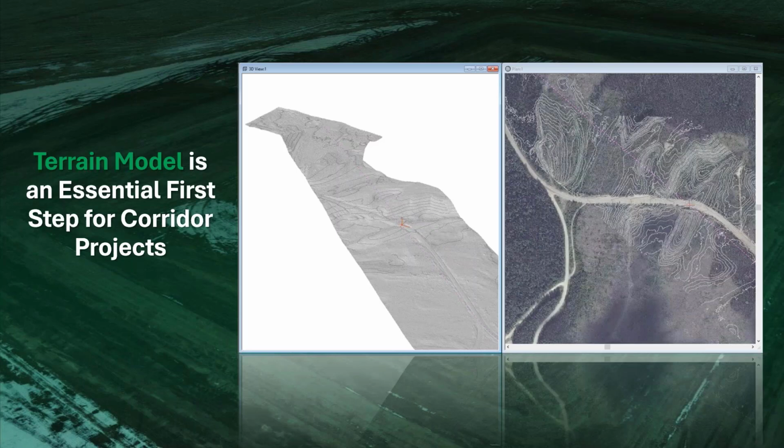A terrain model is an essential first step when it comes to corridor projects, and we talk about it in probably every single one of our webinars. We create our TIN. Well, a terrain module can be used for a lot more than just the creation of that TIN. So again, today, hopefully we can impart on you a few different concepts and workflow ideas for how you can leverage the platform to do more than just creating that original ground surface.